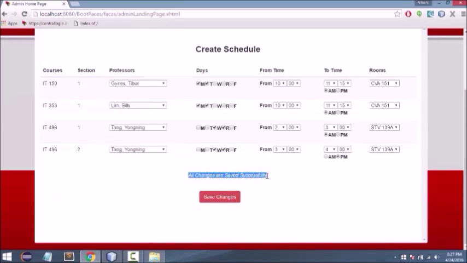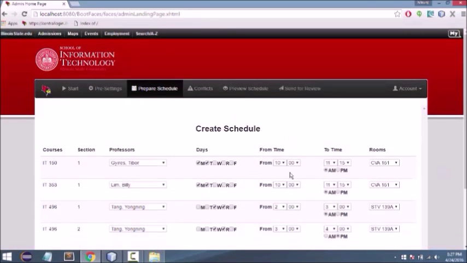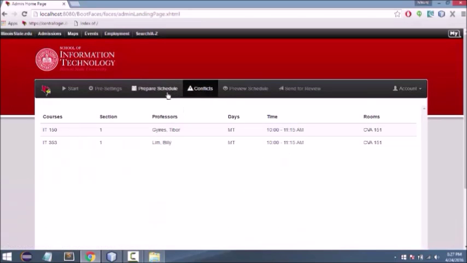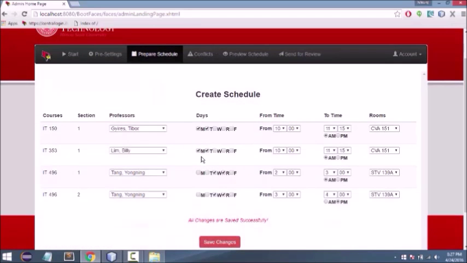So now you can see that all the changes have been saved, and this schedule has been saved, and this is still remaining intact on the screen. So if you go to conflict, we can see that there are a couple of classes, IT 150 and 353. They are getting conflicted because this is happening in the same room on the same days. That's why it's a conflict.